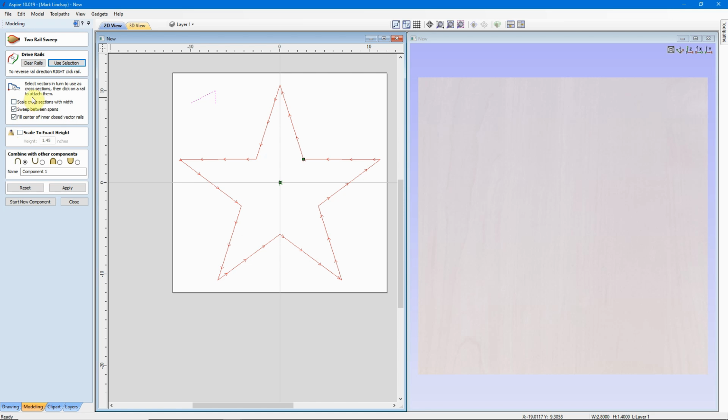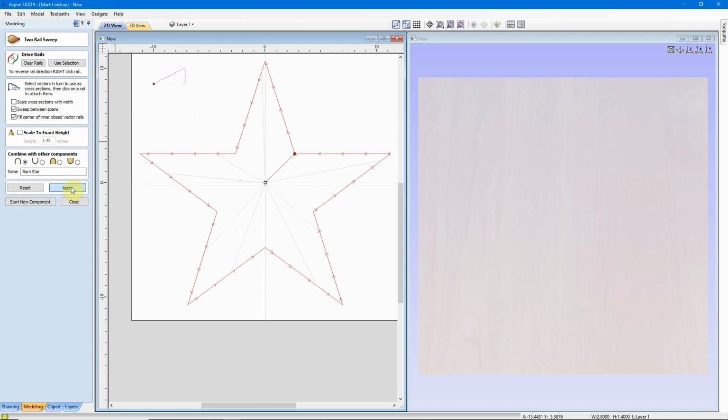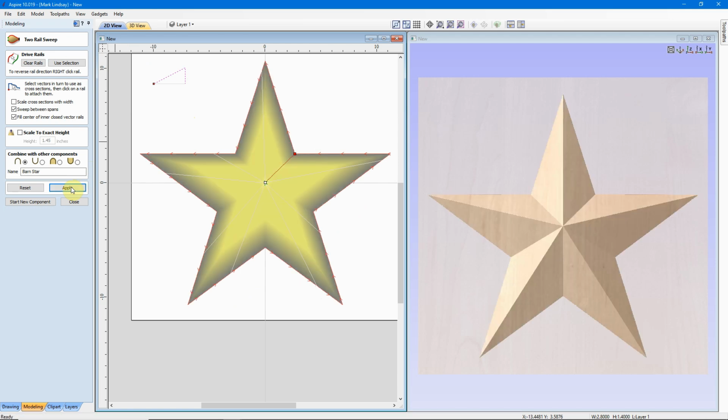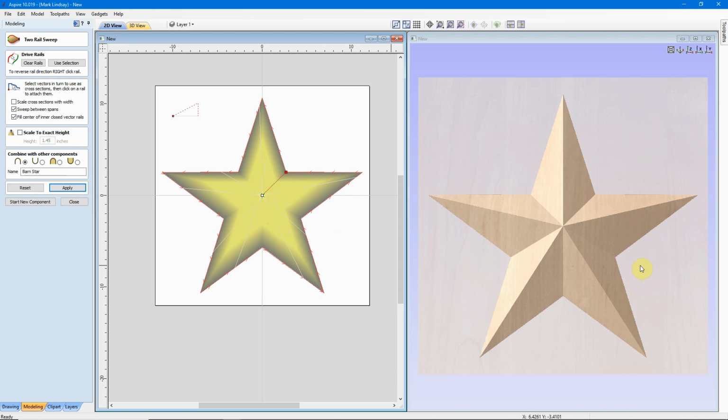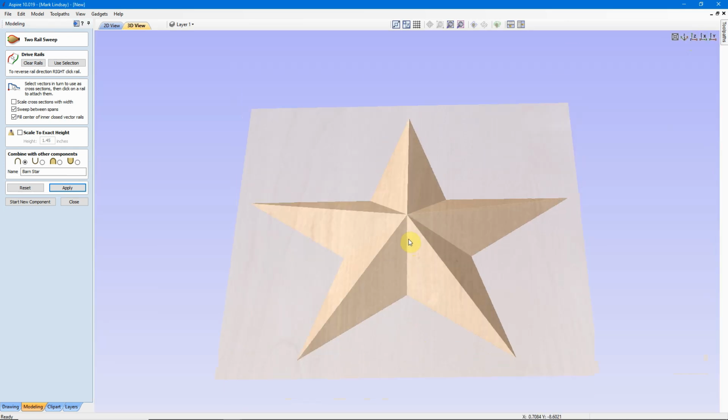I'm not going to scale to an exact height just to see what this looks like. My combine mode is in the additive, and I'm going to name it Barn Star. I'm going to click on my start point to set where I want it to start, and we'll click Apply. We look over here. I'm going to maximize my 3D view, and that's the star that I'm after.